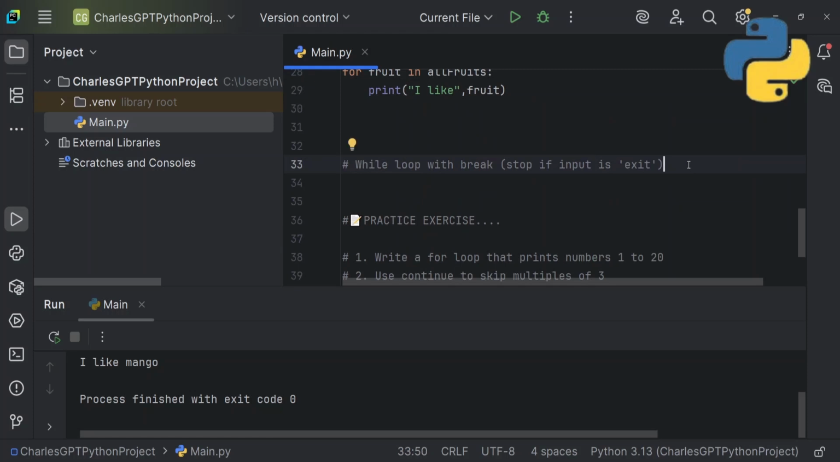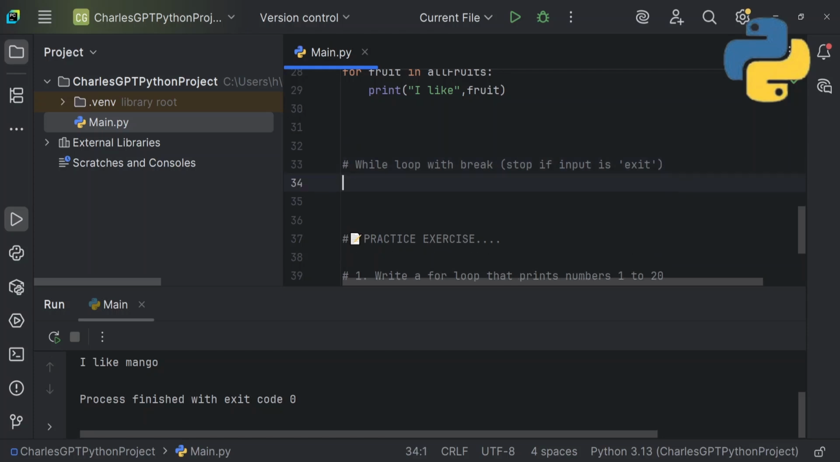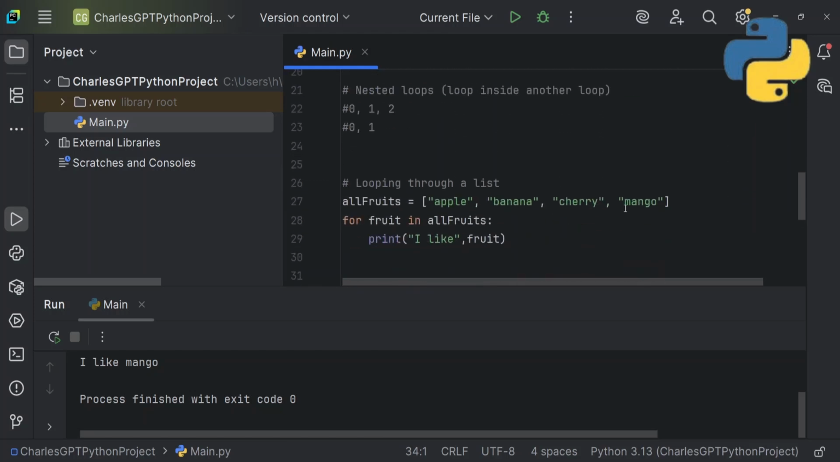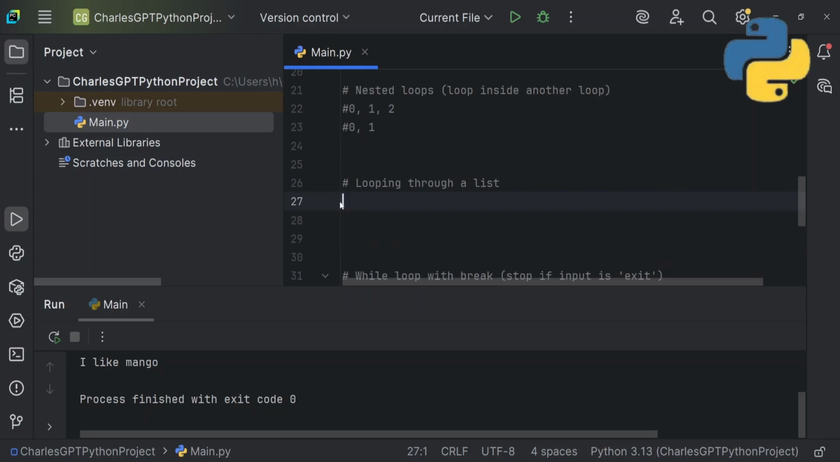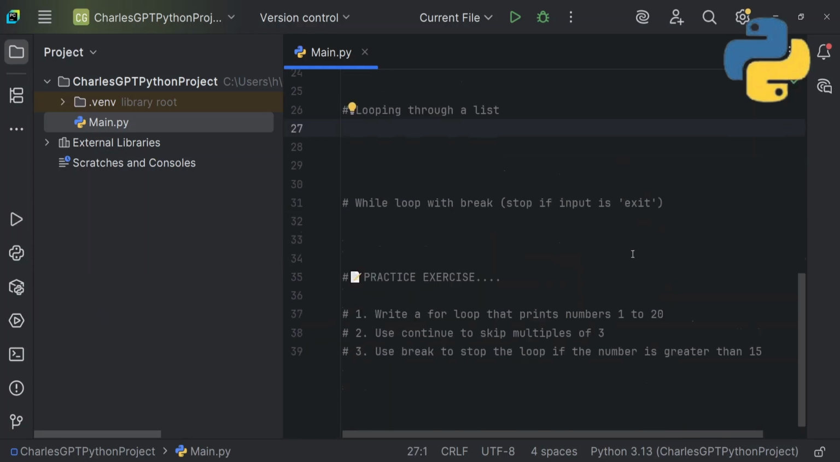So then the last one, while loop with break, stop if input is exit. The next thing is the while loop. It's not a very good way of writing your while loop statements, but it's very easy. Most of the time, if you use this, you either get fired if you're lucky, or it's very bad because it's not understandable. I'll write the program so you understand what I mean. So I'll delete this and cover this, and let's go to our while loop.